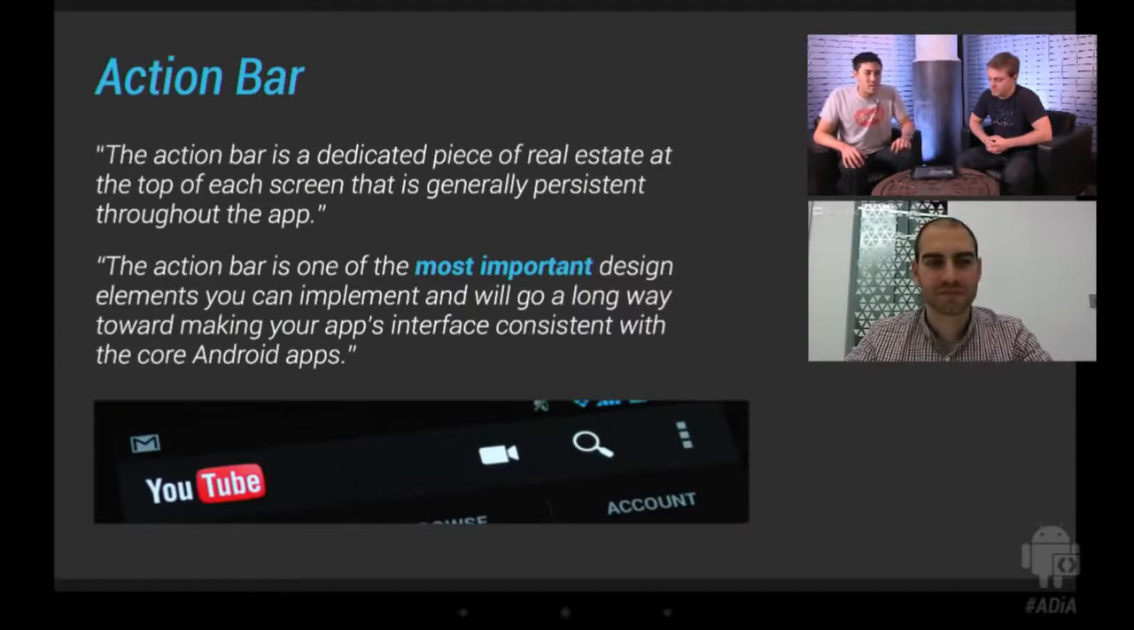So I think people ask, why should I implement the action bar? I'd rather go off and do some other design pattern. I think consistency is just really, really important, so that when users pick up your application, they instantly know how to use it because they're so used to the system apps. So it's just a really, really important design pattern. If you've been listening to our show and hopefully you've been looking at the design side, hopefully you already know this.